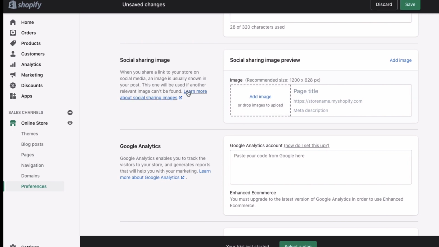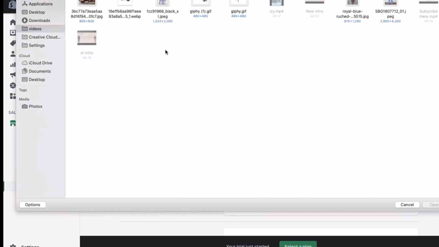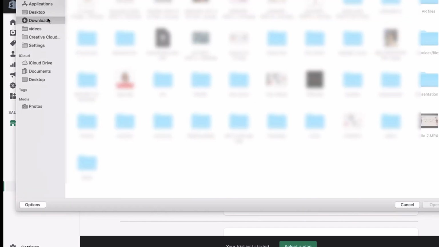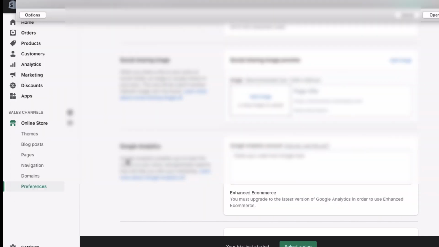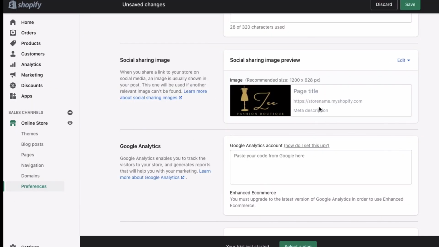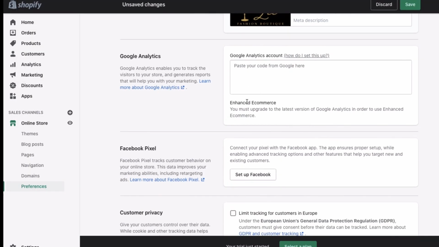And then social sharing image. You can add your logo as a social sharing image. So anytime you post your URL link anywhere, that's the image that will come up. So let's use an example and use our logo. We're going to be using our logo for this. It's up to you whatever you want to use.